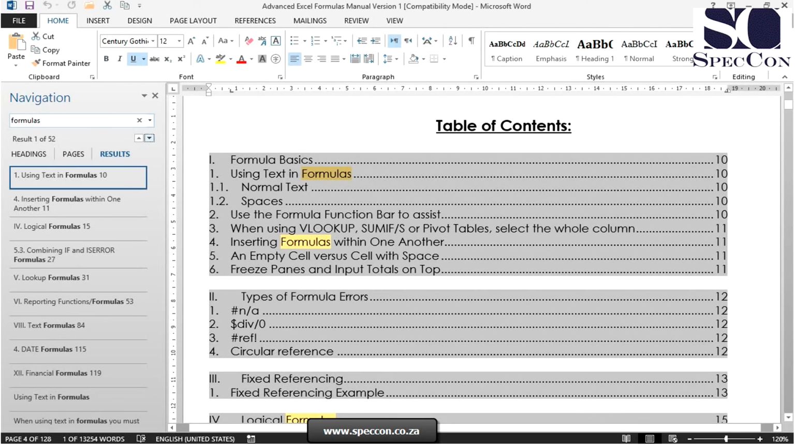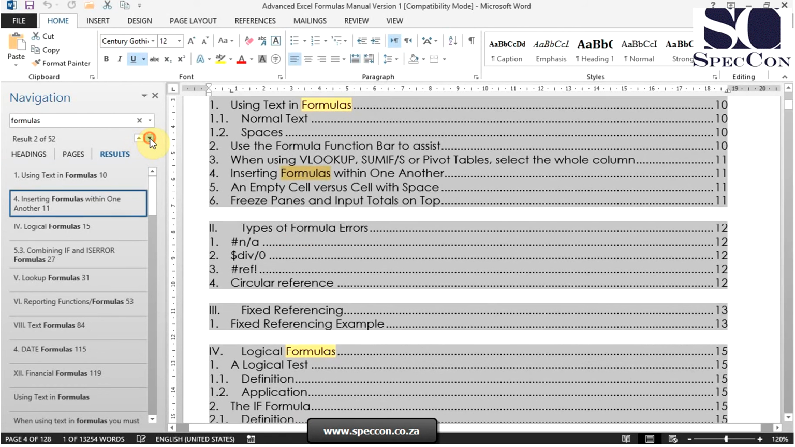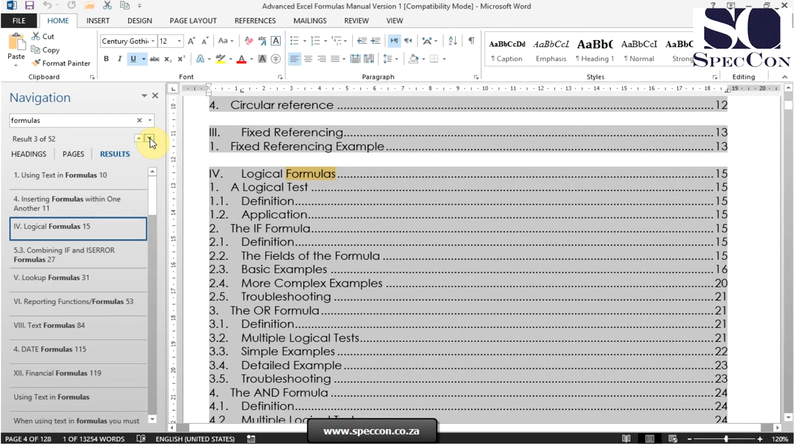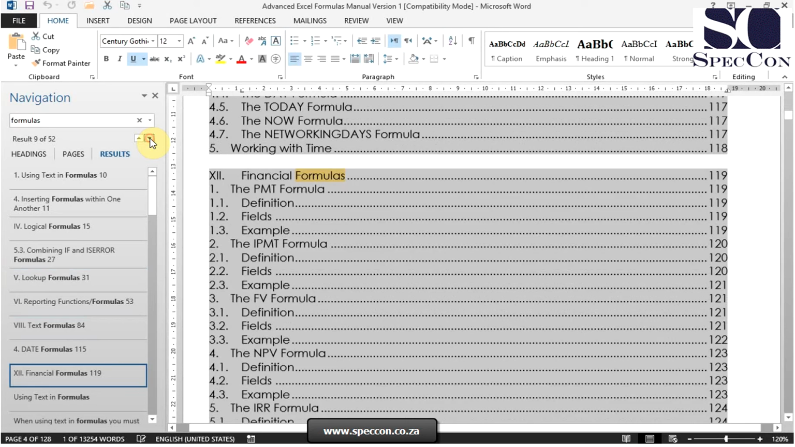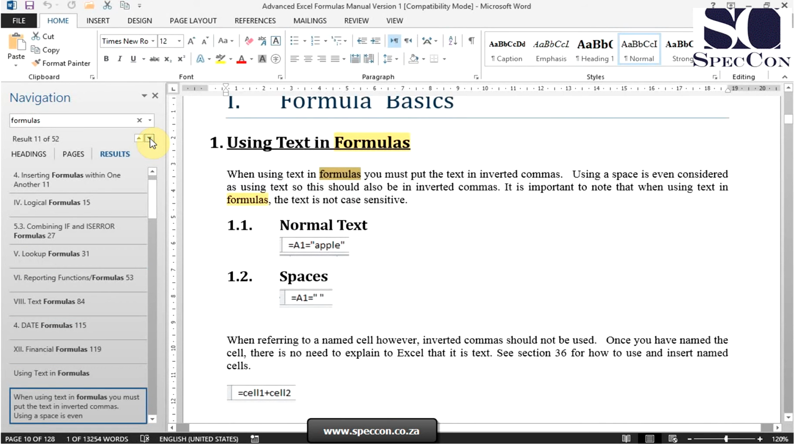So now it's going to bring up every occurrence of the word in the document. And how I navigate through that is I can click below on the bottom arrow or the top arrow. And when it is on the specific occurrence, it highlights the word in yellow as well as selects the text, as you will see there.